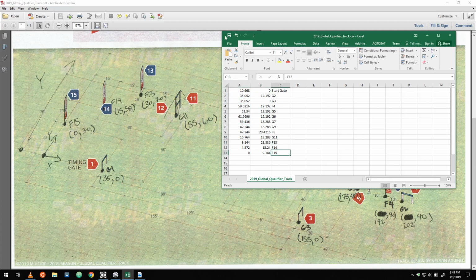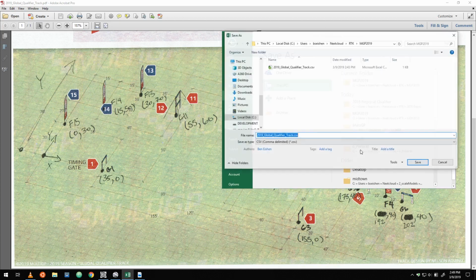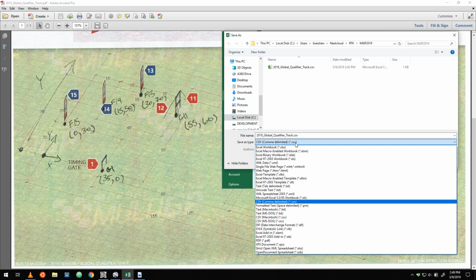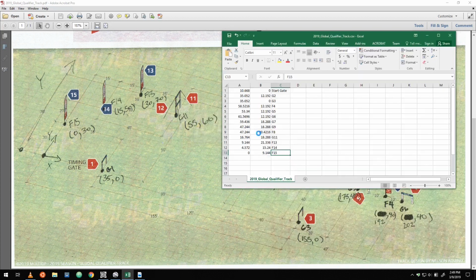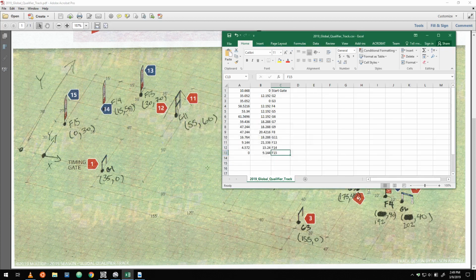But once that's done, you'll save it as a CSV file. So you don't want an Excel file, you want a CSV file. So we'll just go ahead and overwrite that file. And yes, you're going to lose some features, that's fine.